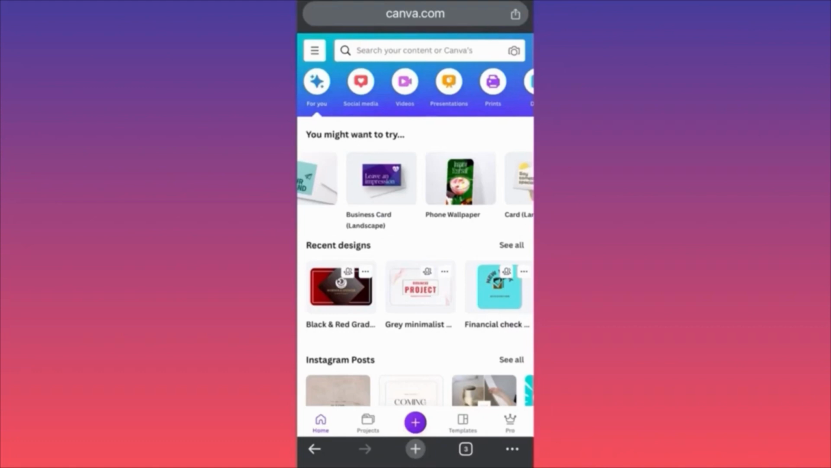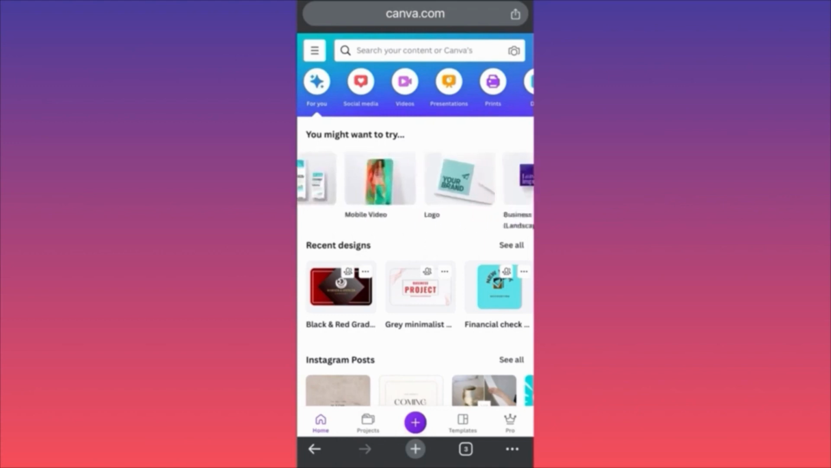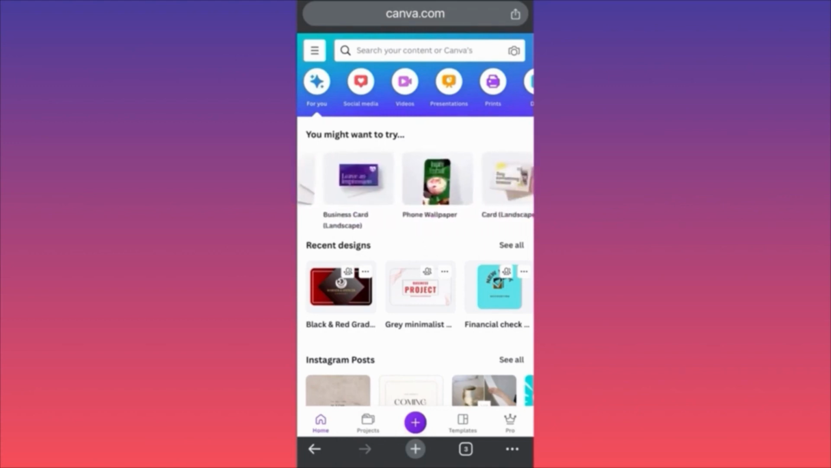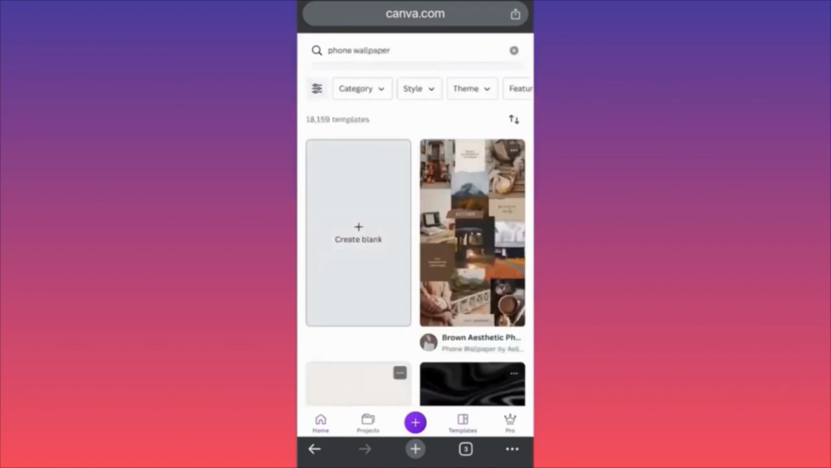First thing you want to do, you want to come over and log in, create your account, and when you add your feed, you want to scroll from this section. You might try as well. You want to find this phone wallpaper setting.